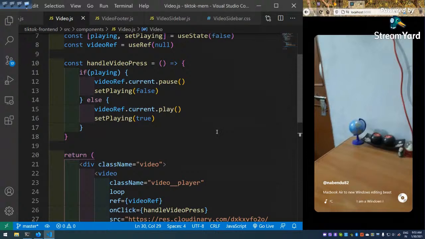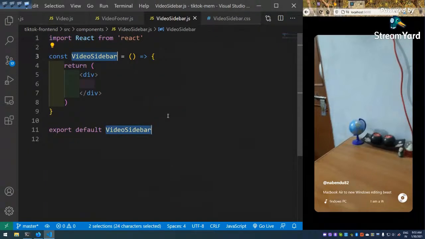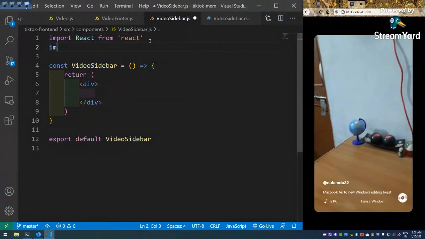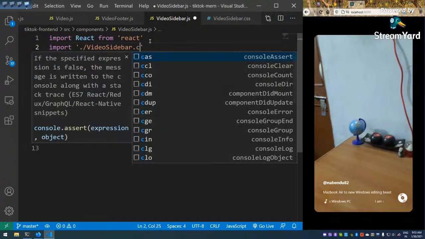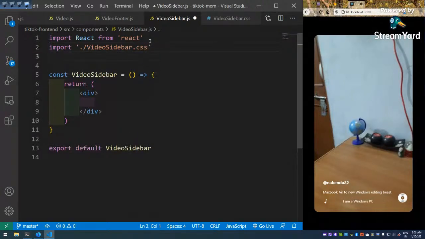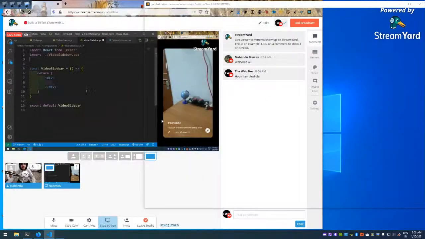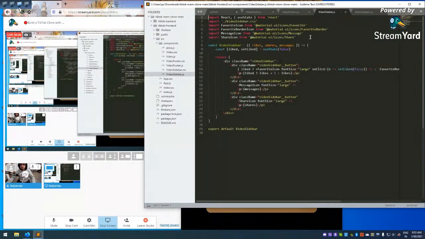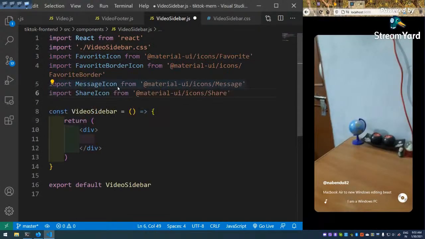And now we are going here. Okay, video sidebar, and import video sidebar.css. And one thing I will definitely copy, actually we want 4 icons, so instead of me manually typing those Material UI icons, let me copy those. I will only copy those, nothing else. Don't worry, we'll write everything down.